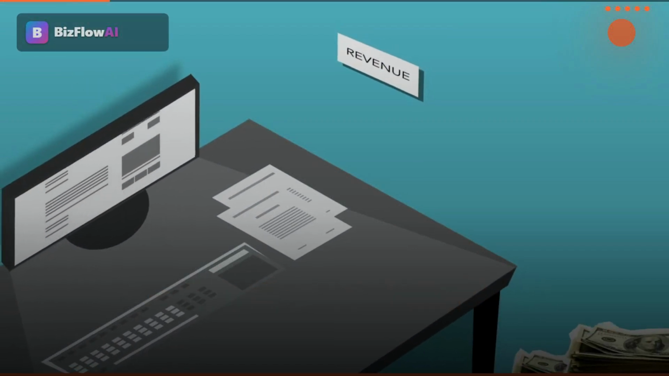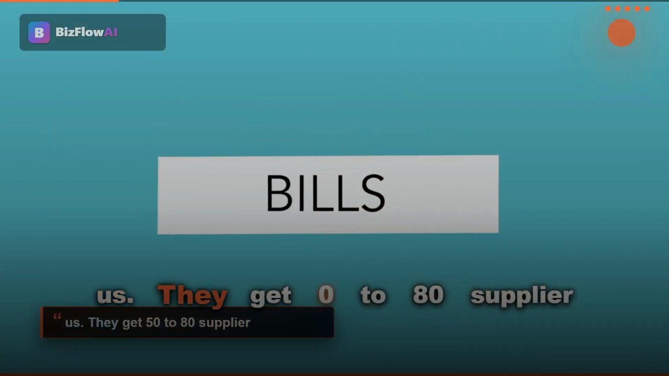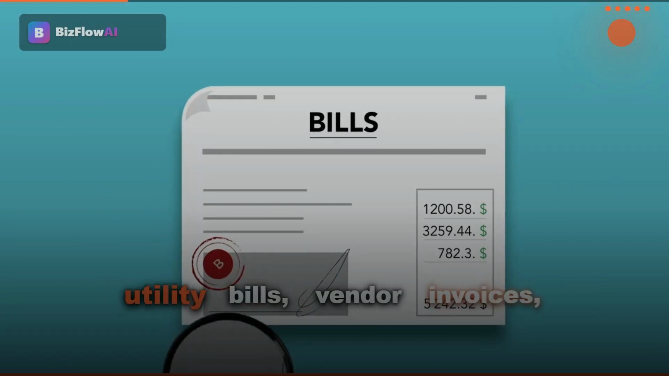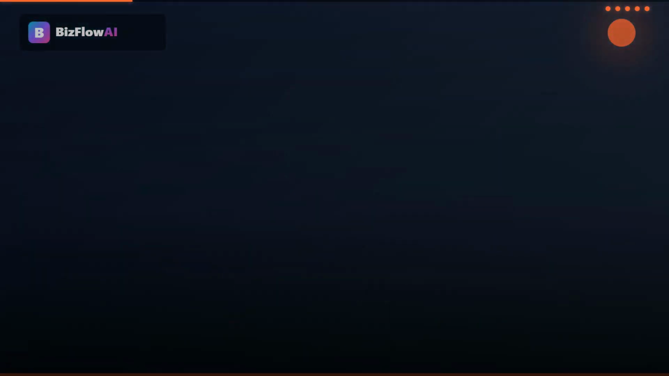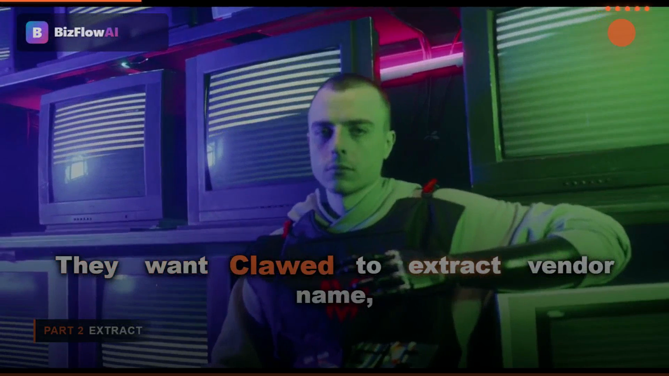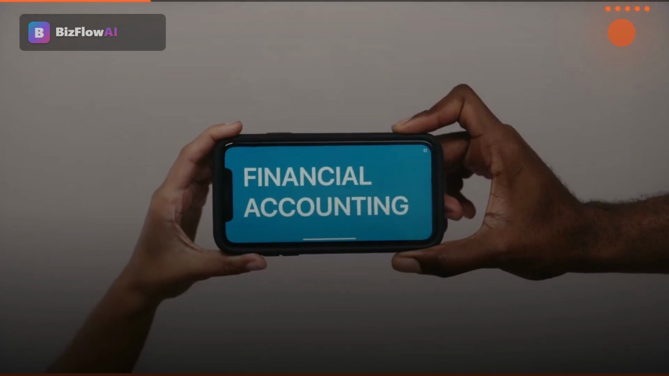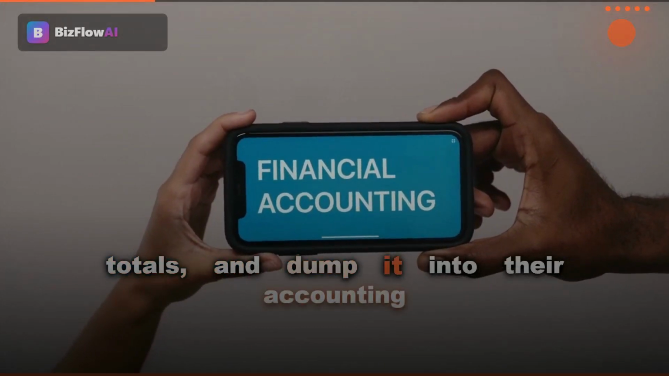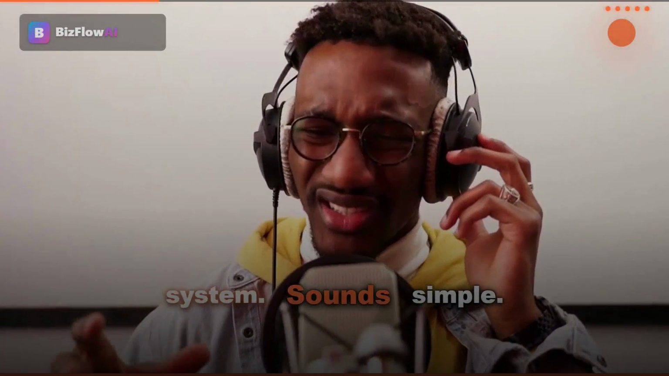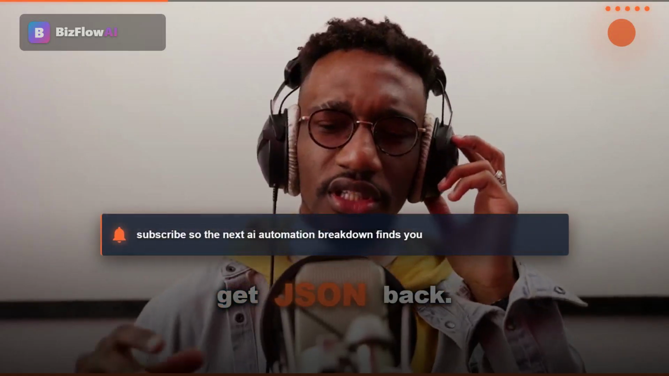Here's the scenario. A small Serbian invoicing business comes to us. They get 50 to 80 supplier PDFs a week: utility bills, vendor invoices, mixed Cyrillic and Latin script. They want Claude to extract vendor name, tax ID, line items, totals, and dump it into their accounting system. Sounds simple. Upload PDF, prompt Claude, get JSON back.